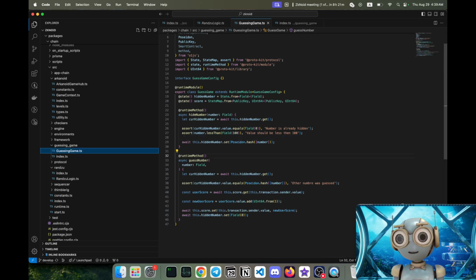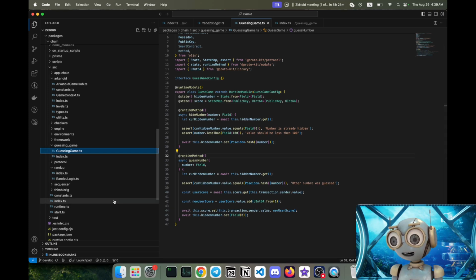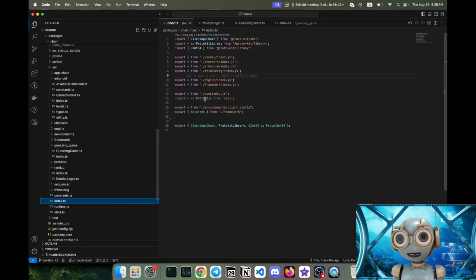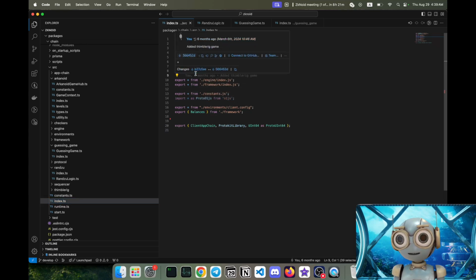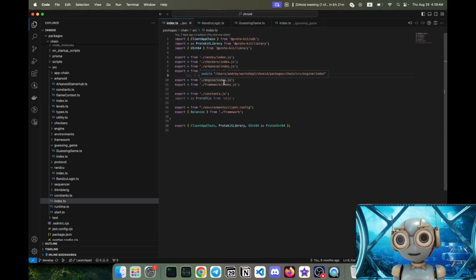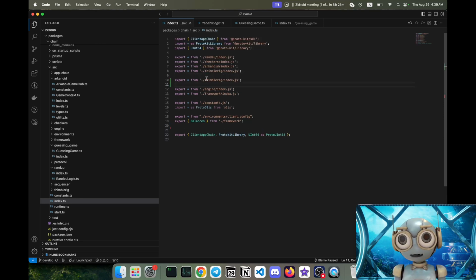Now we have our smart contract ready, and we need to export it from the chain package. To do this, we need to move to the index.ts file and make something like the export from similar game, for example. We need to export all from guessing game.